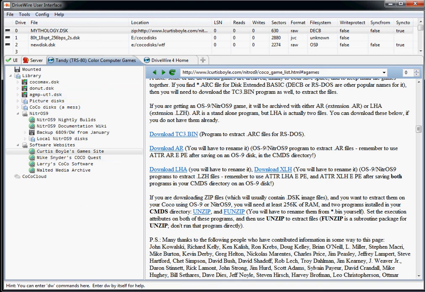All right, I think that's about it. Again, we'll probably have this done and ready to play with coming up at the CoCoFest.